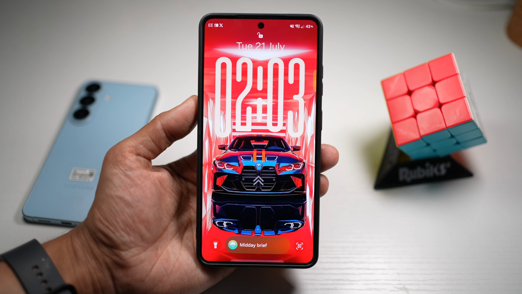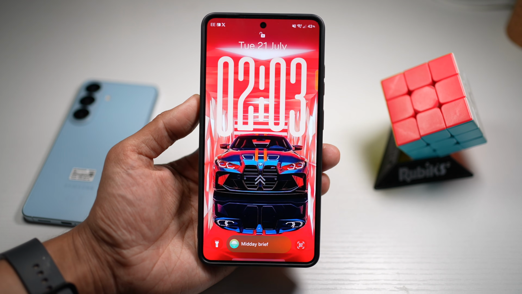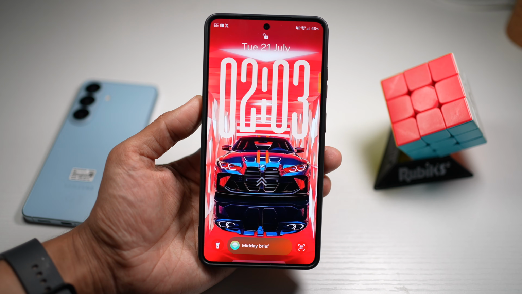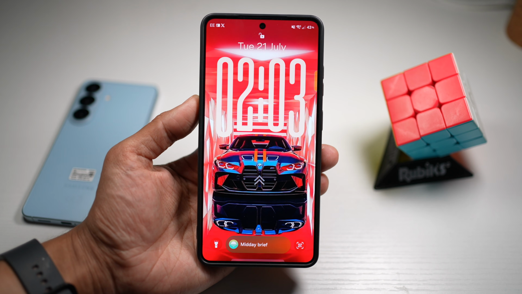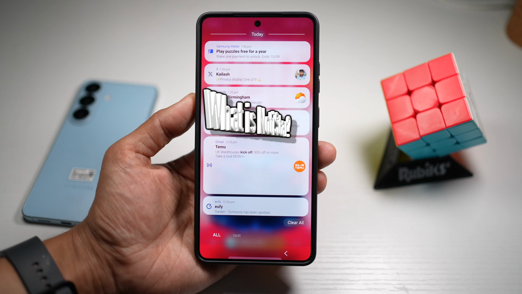Well, if you're using Samsung's Galaxy phone running One UI 8.5, there is an official Samsung Good Lock module called NotiStar that can help solve this problem. So in today's video, I'm showing you exactly what NotiStar is, how to set it up correctly, every feature it has to offer, and some real-world examples of when each feature can come in handy. So let's get started. So what is NotiStar?